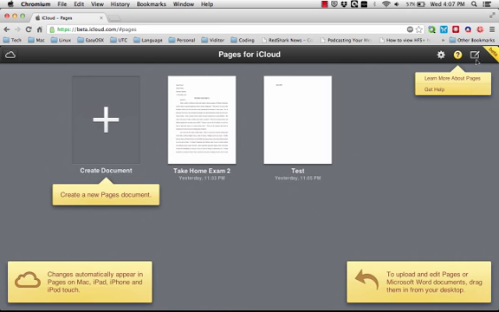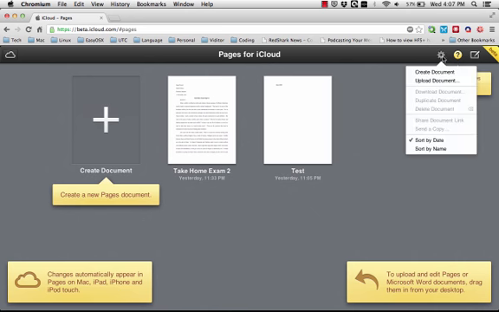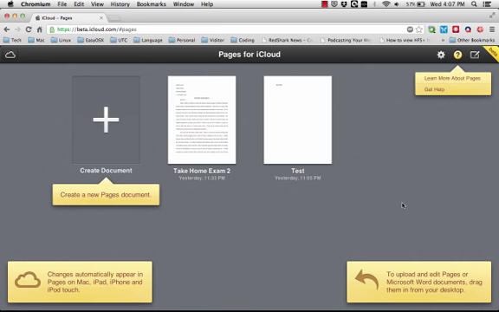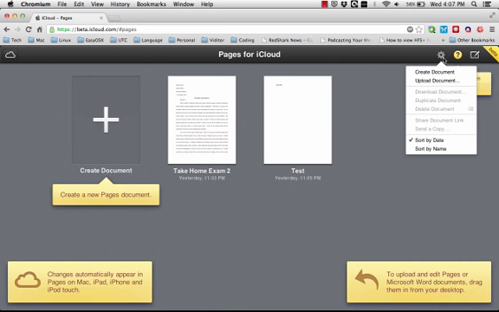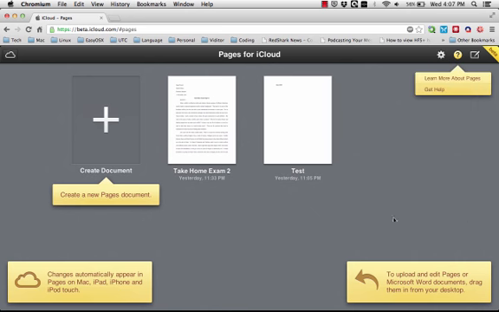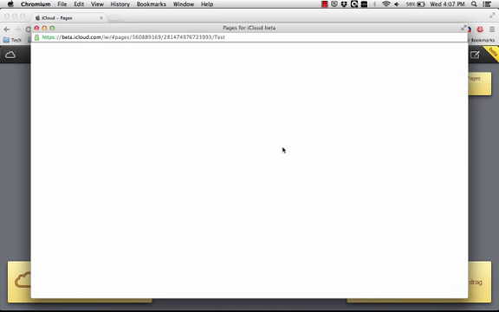There's also the ability up here to create new documents, settings as well, the ability to create and upload from here, sorting. And likewise, iWork for iCloud will not only allow you to create new documents from here, but you can upload Word and Pages documents straight from your desktop. You can either do this by going up to the gear icon and hitting upload document, or you can drag and drop. So first off, I created a little test document here, and you can see how it opens up in another window.